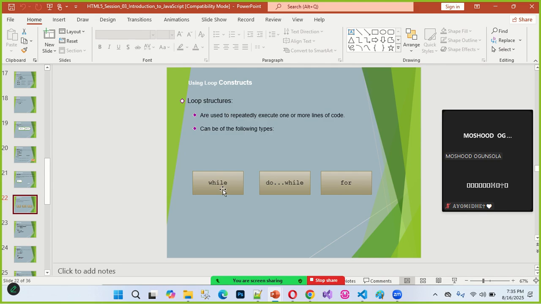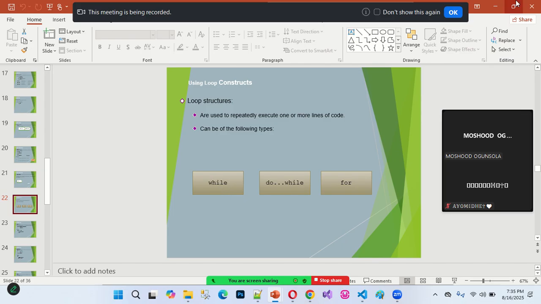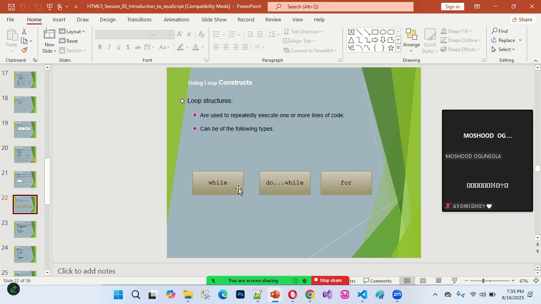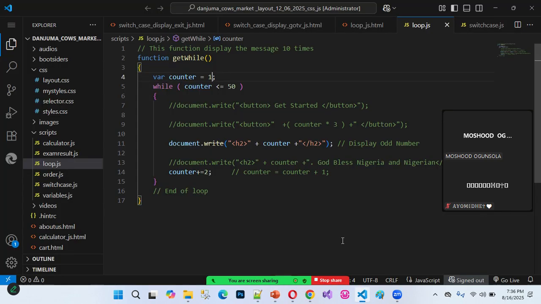And we said that there are three types of loop. The first type is the while loop. We also have the do while loop, and we also have the for loop. In the last lab, we talked about the while loop, used to repeat several lines of code. From the example we implemented, we used this while loop to display numbers from 1 to 50.